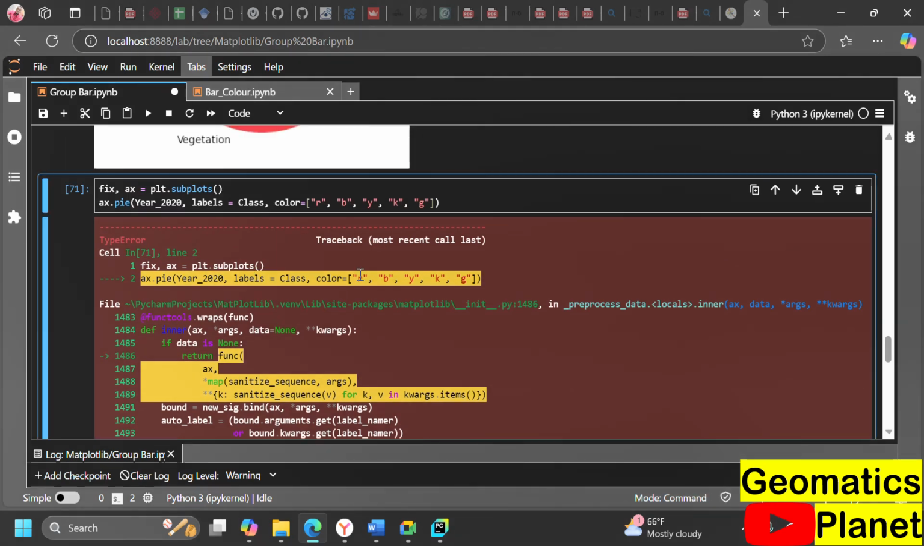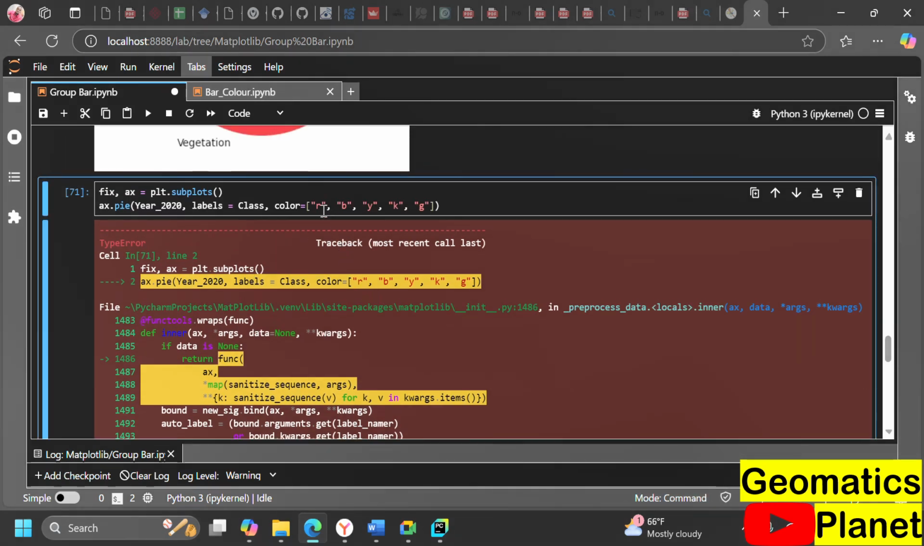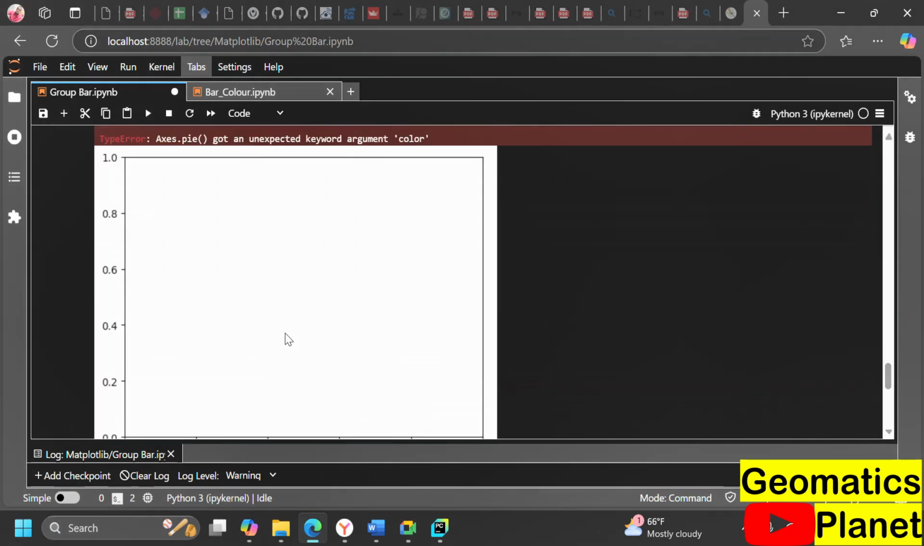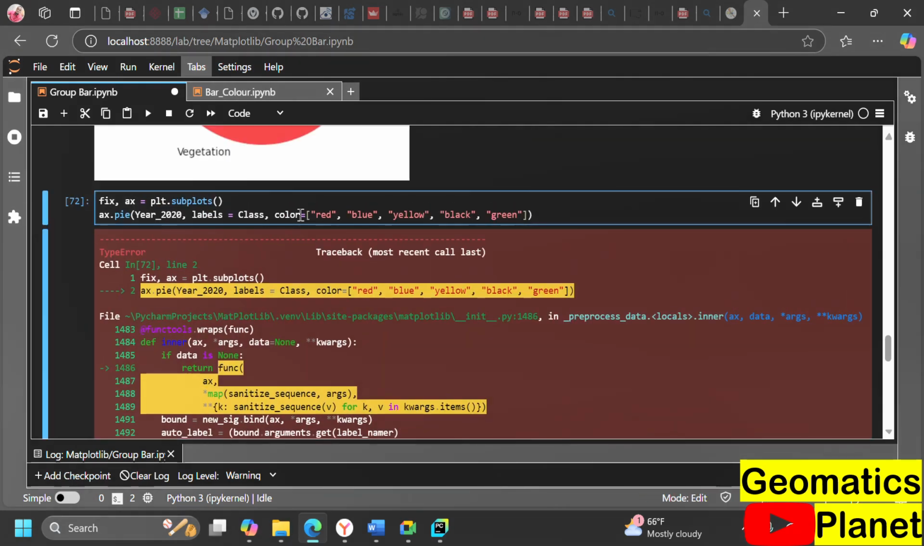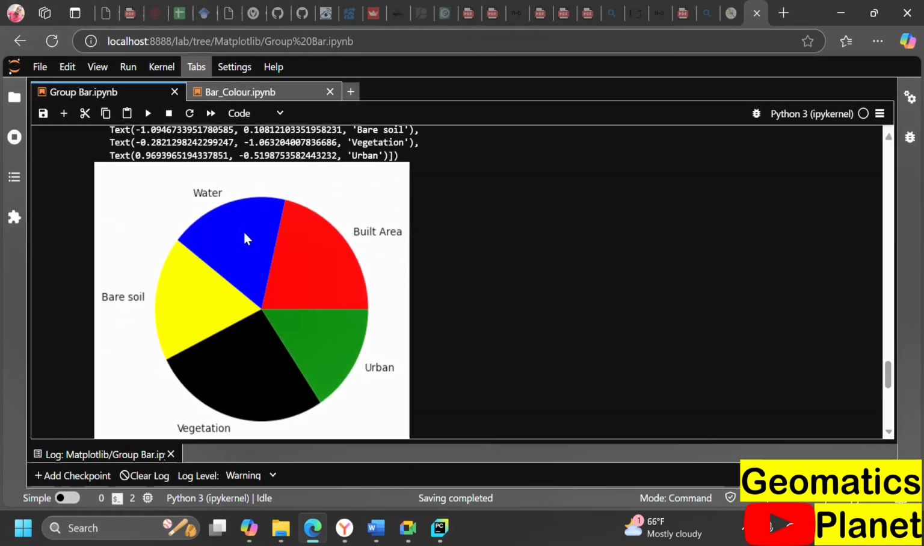So the unexpected keyword is here: red, here blue, here yellow, here black, here green, and then let's go again. What did it say? It says PyAxis got an unexpected keyword color. Sorry, I was not wrong in the first place. It's supposed to be colors, not color, and then this is supposed to give us the colors as they are.